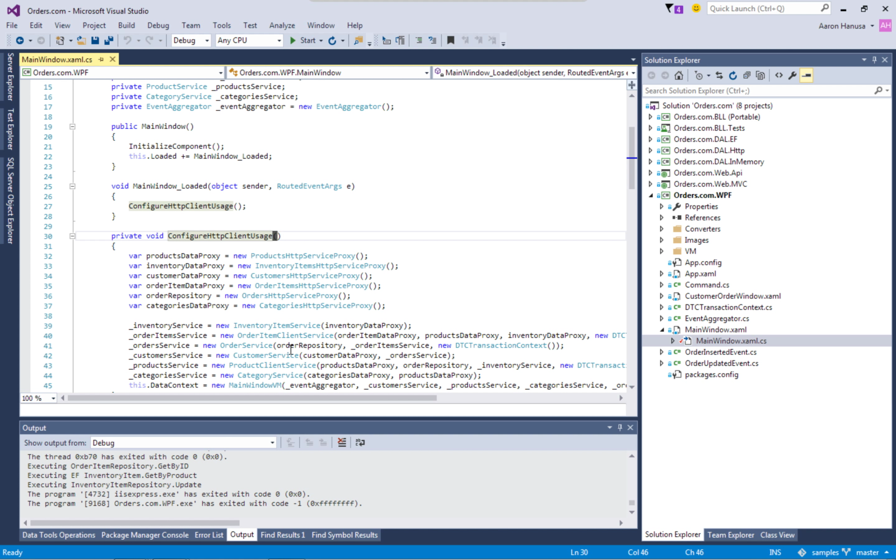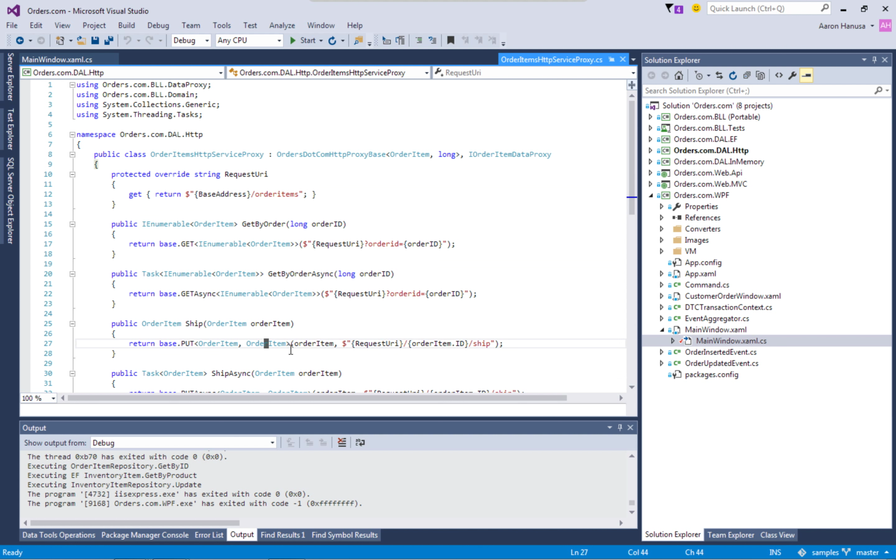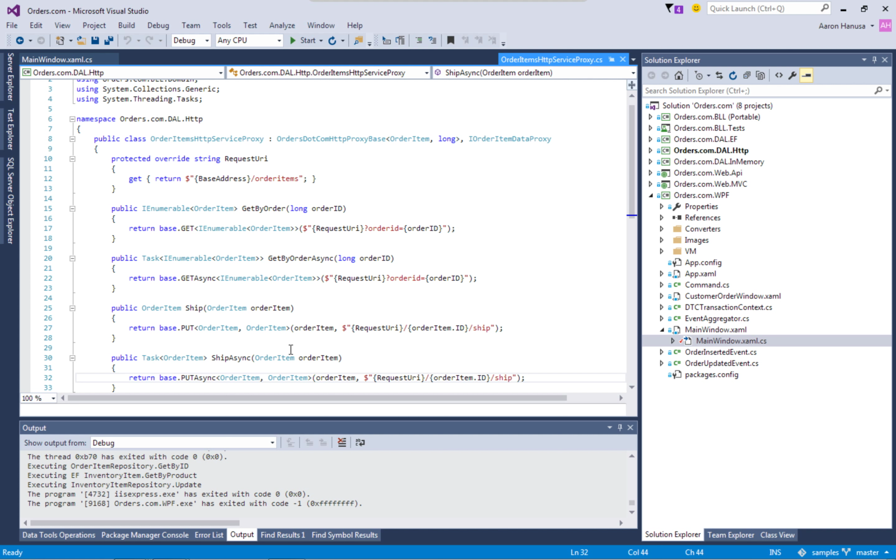Let's navigate over to that method. In this method, we have business services that are instantiated and injected with our set of HTTP service proxies. Let's navigate to order items HTTP service proxy and locate the ship async method, which will be invoked by the WPF application.